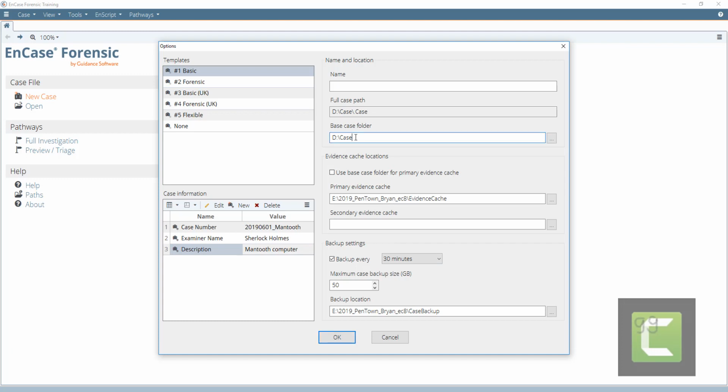Now, do we want to call it just that? We probably don't. We probably want to have it be the case number. Something like that. And then what I typically do is put that into the clipboard and then go through and paste it down into these.